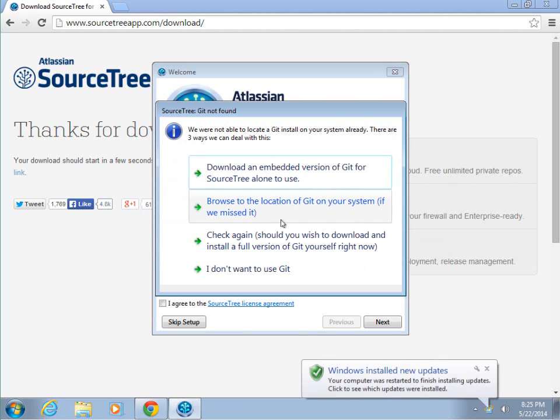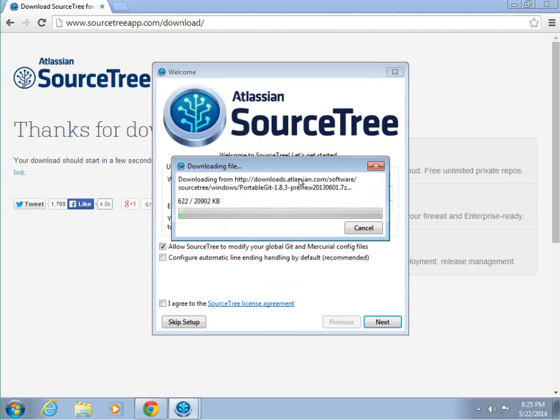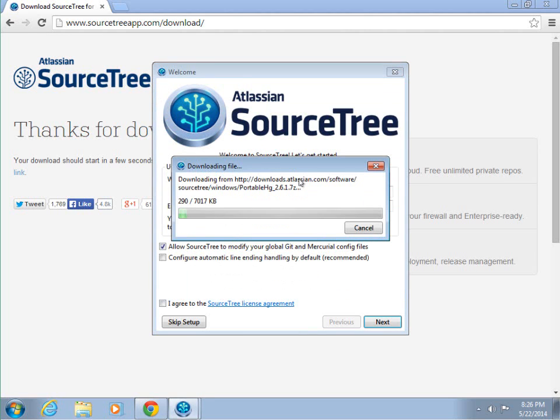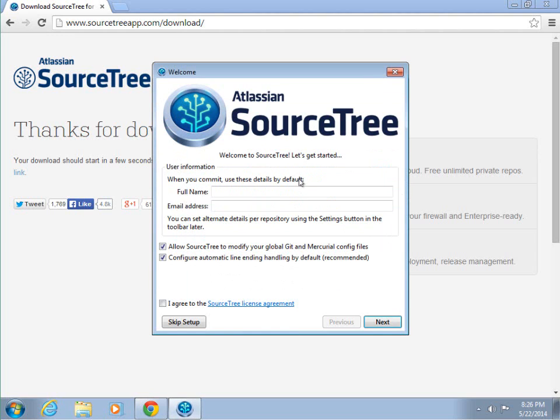After we launch SourceTree, we see that there are a couple questions it's going to ask us. Basically, it needs two other programs, Git and Mercurial. We're going to go ahead and download and install Git. It'll download, install, and then we'll do the same thing for Mercurial. Okay, now we've got Mercurial. We'll go ahead and download and install it. And there we are. We're going to go ahead and put in our full name.